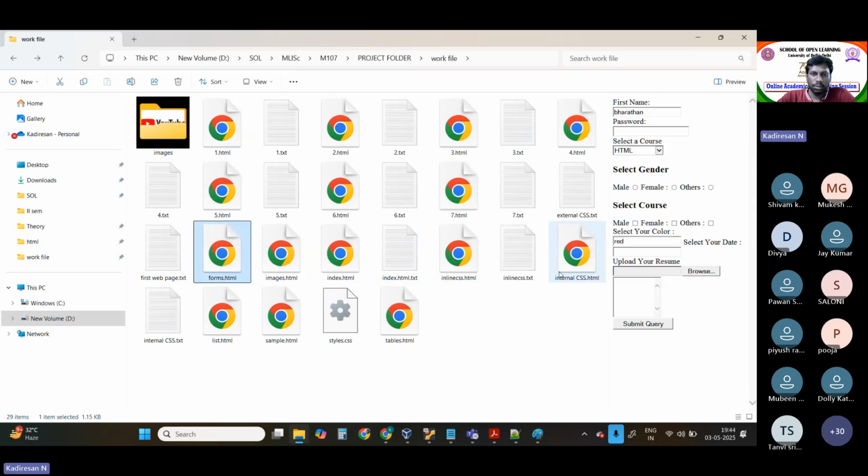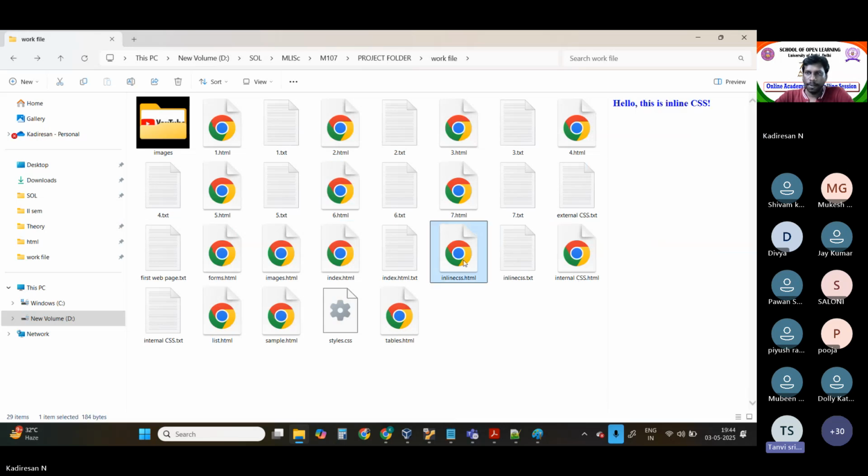Forms you don't have, internal tables you don't have. Okay. So up to this, HTML is clear.